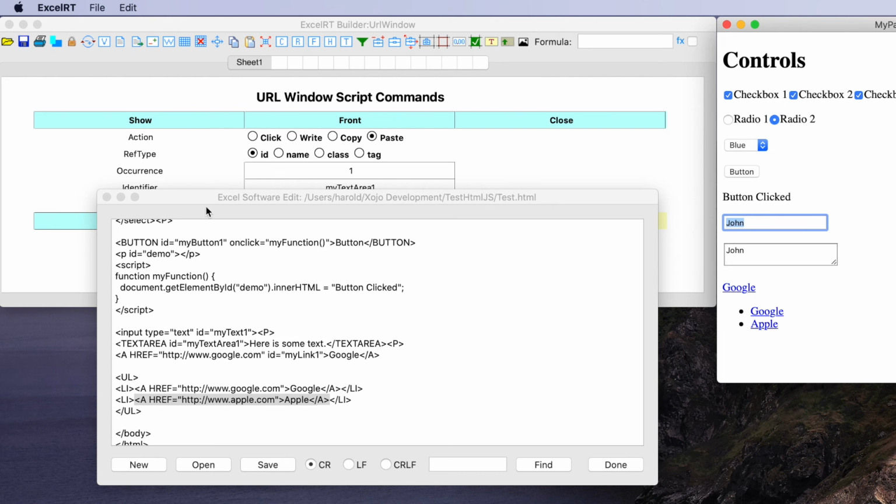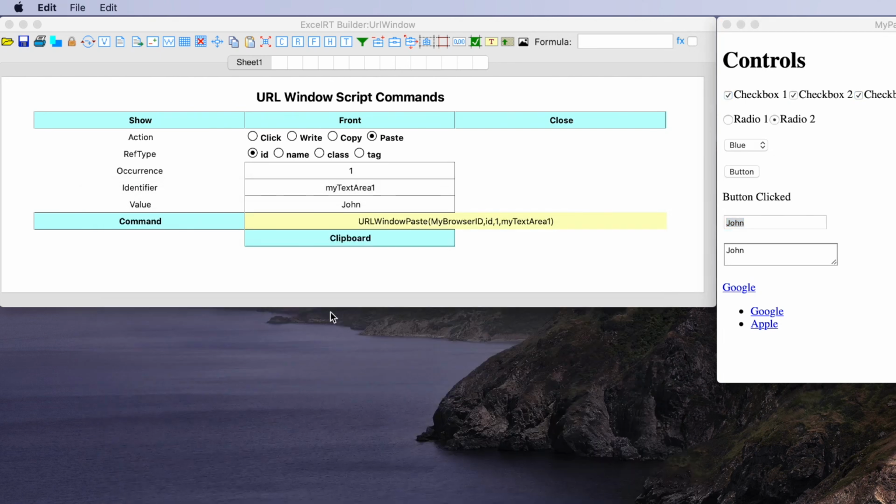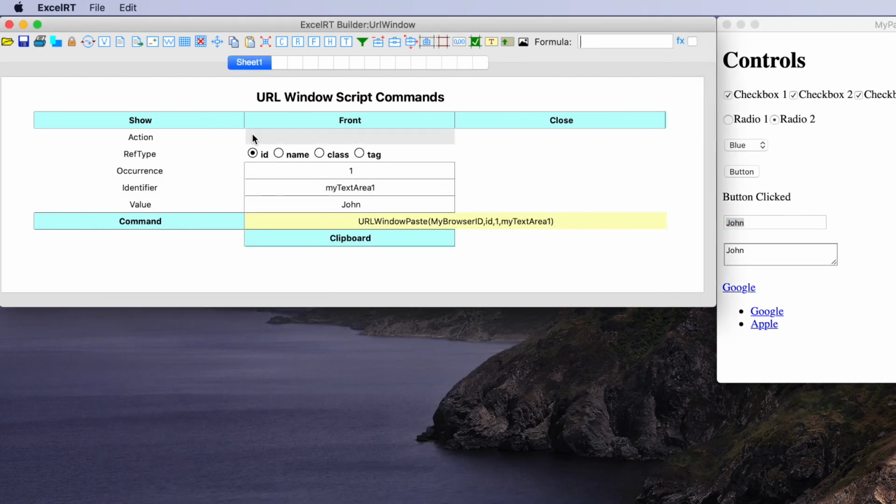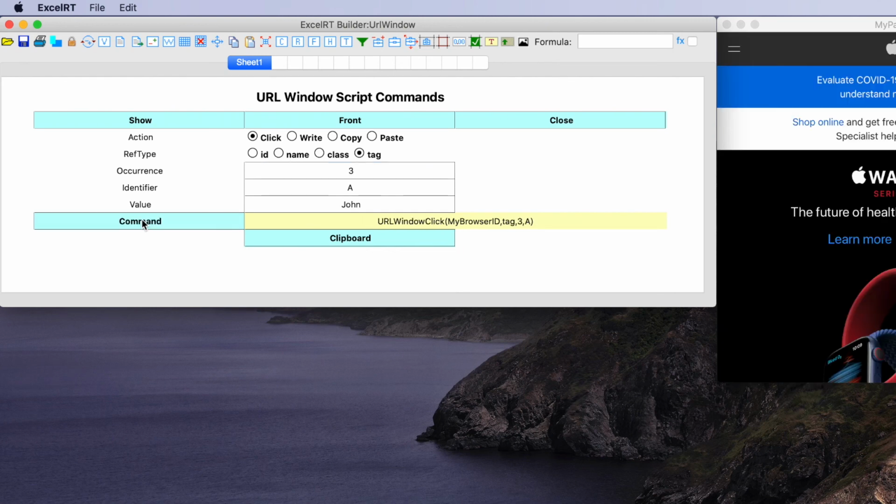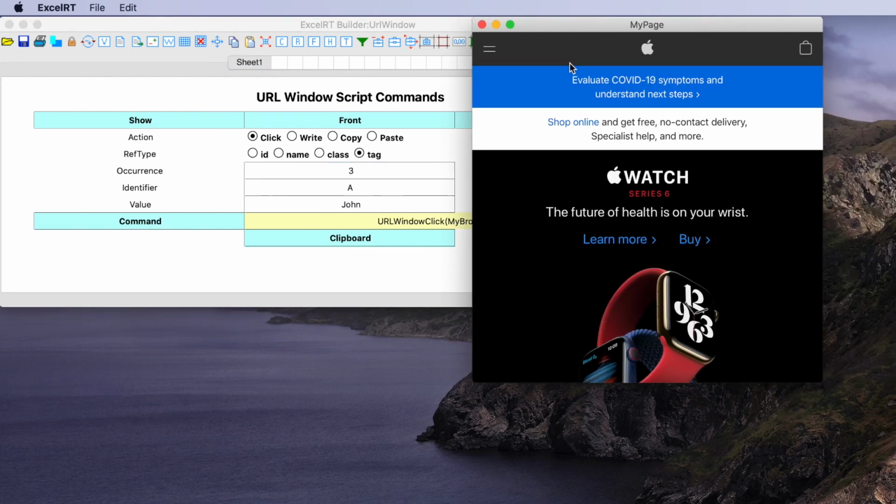And so what we're going to do is we're going to do a click by tag, and the identifier is going to be A tag, third occurrence. And if we construct and run the command, we should then navigate to that page. And there we see we have navigated to the page for that link.